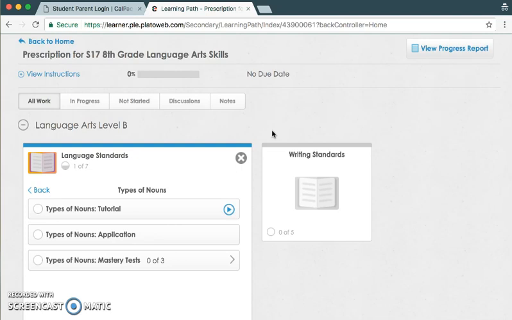So that's how you log in and get started with your assessments and prescription lessons. If you have any questions, let your teacher know.